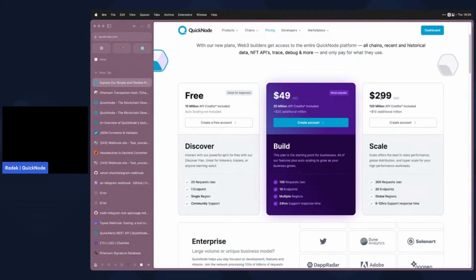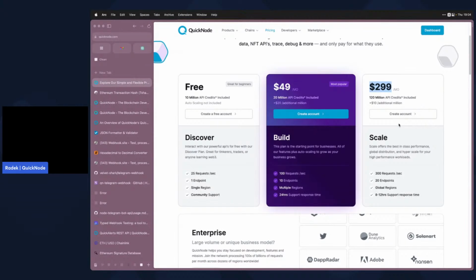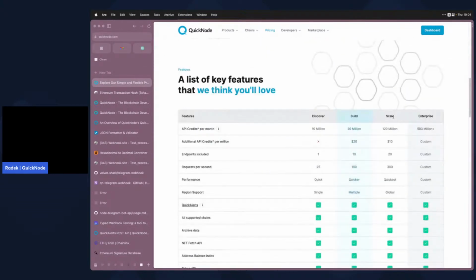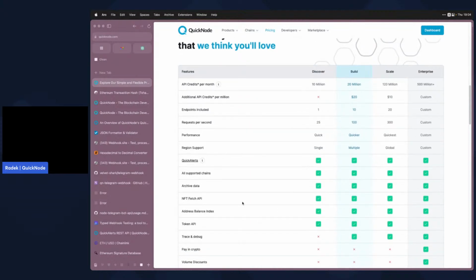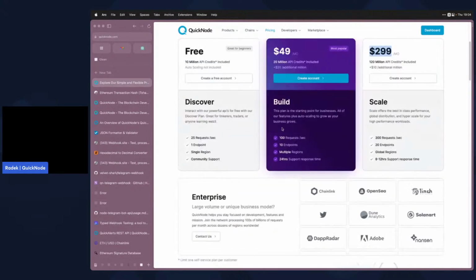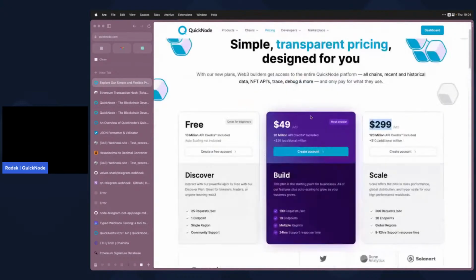And then 299 is the scale plan, which gives you, I don't remember right now, 30 or 50, something like that. So depending on the plans, but 1 for free, 10 for build, and much more for scale. So that's the breakdown of pricing. What else?